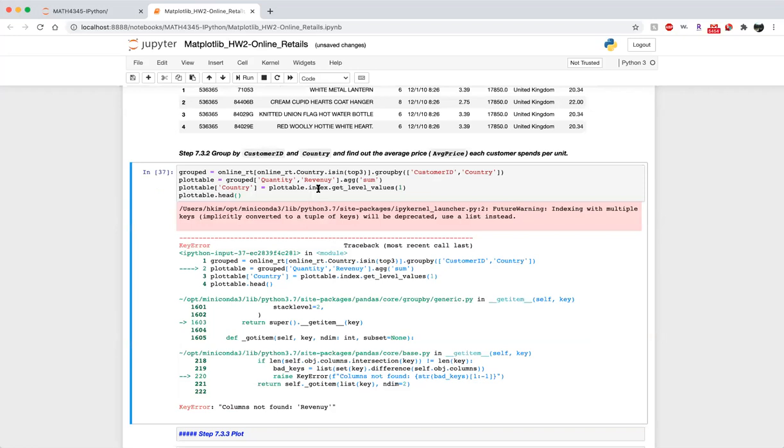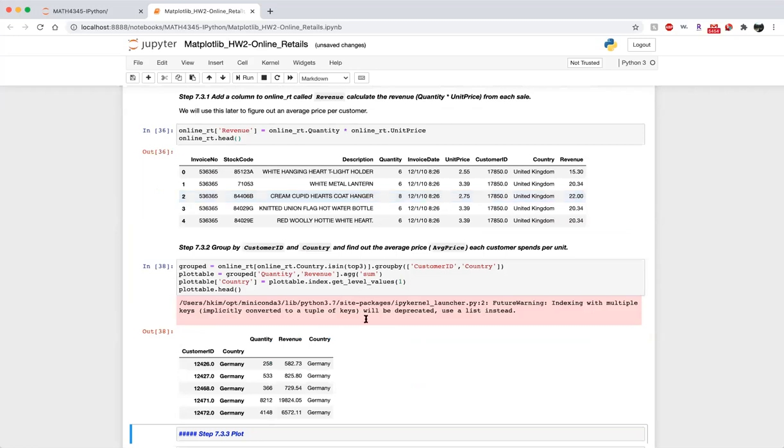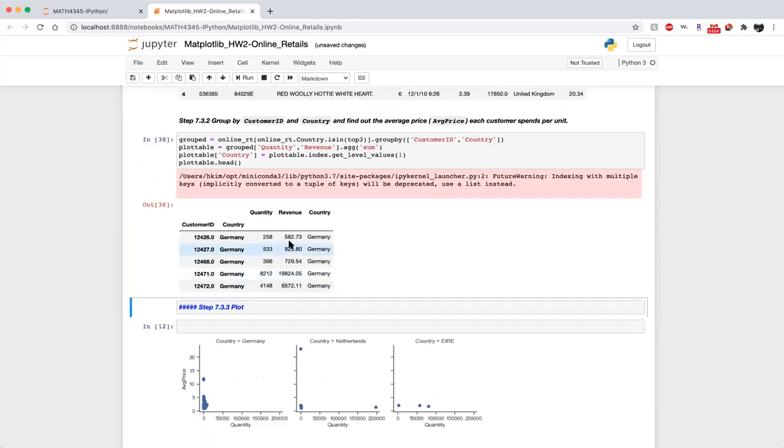So see, there is some kind of typo. Let's figure that out. Yeah, it's a typo in revenue, right? All right, so we got it. So revenue right there. Okay. Now, and then let me see.